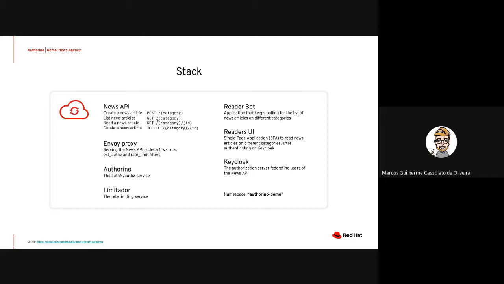If it is a GET request to /category, it serves the list or the index of news articles in the category that are stored in memory. If it's a GET to /category/ID or DELETE to /category/ID, it respectively reads or deletes that corresponding news article within that category. Then we have Envoy proxy deployed as a sidecar to the news API, to serve the news API with external authorization, CORS, and rate limit HTTP filters enabled and configured.